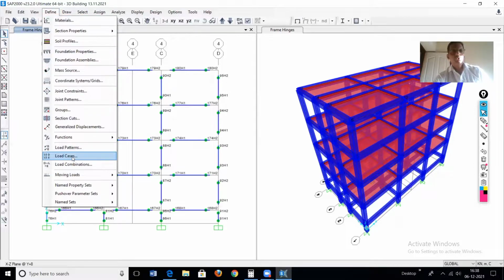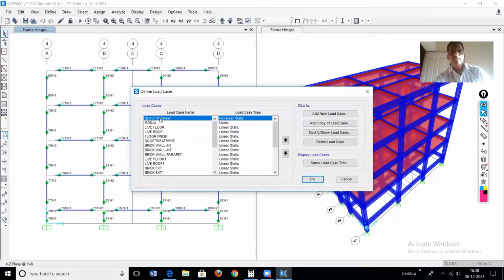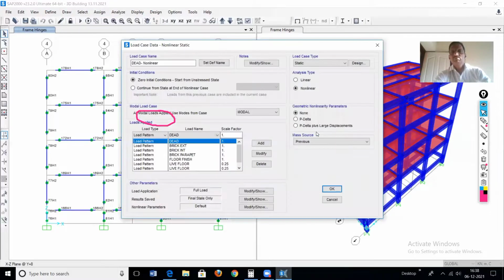Here that particular case is already defined. The first case you are seeing is the dead load nonlinear case. It is predefined, and I will modify this particular case. Here, the first is the title, give it as dead load nonlinear, and importantly, go for static nonlinear.